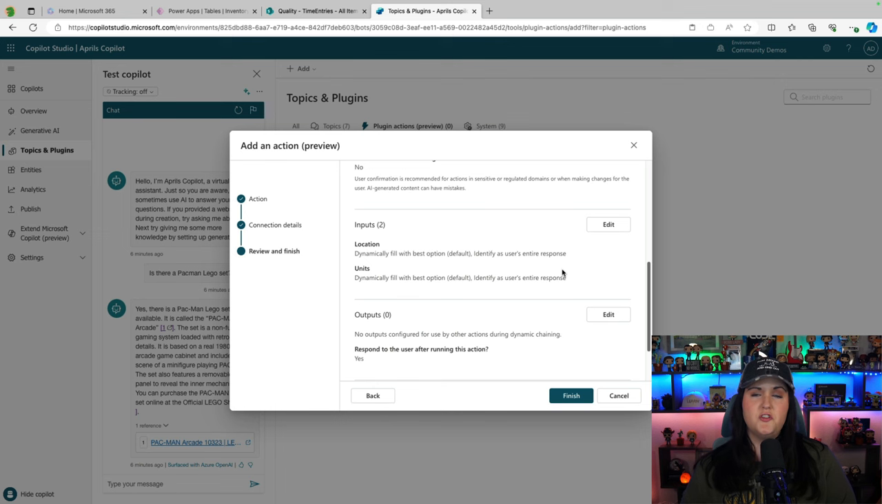Now the other section that you'll see here when you are creating a plugin action is inputs and then outputs. These are important for your plugin and how you want it to function. So each connector that you have will have different inputs and outputs. For this MSN weather, get the current weather, it's going to ask for a user's location and for the units to return the weather in. So that's the information that that connector needs to be able to return data to the user.